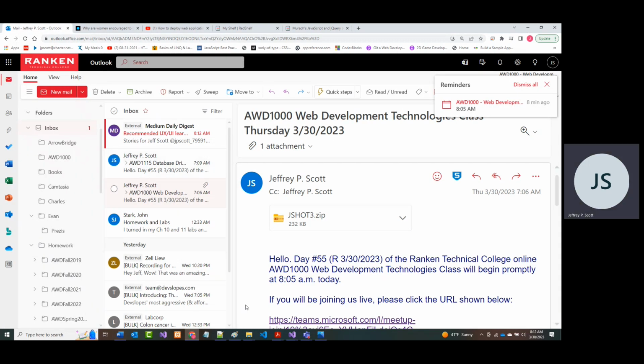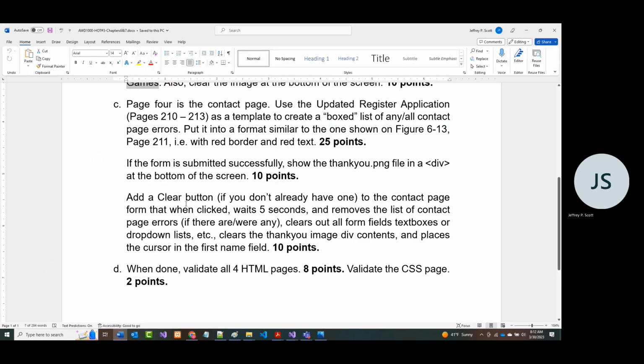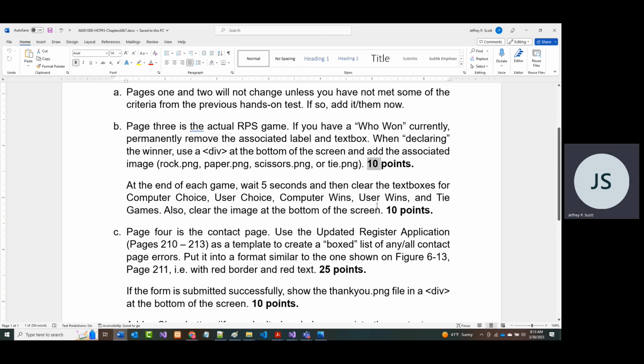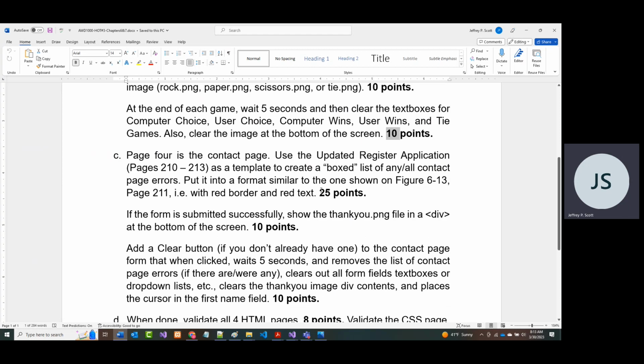Okay. And finally, setting that up as it says right there, that's worth 25 points to set it up like that and make it work. So that's 10 and 10, which gives you 20, and 25, which gives you 45.